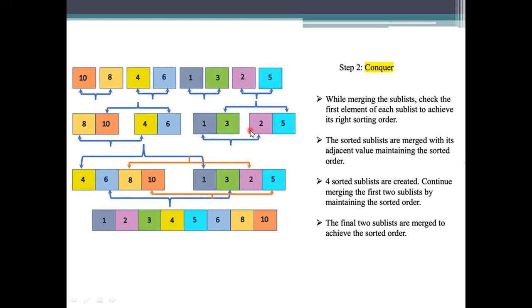Now in this representation, these two belong to one subproblem, and these two belong to another subproblem. We need to process this in this form. So we place the elements, considering them to be in sorted order, and form the array. That is conquering and merging.